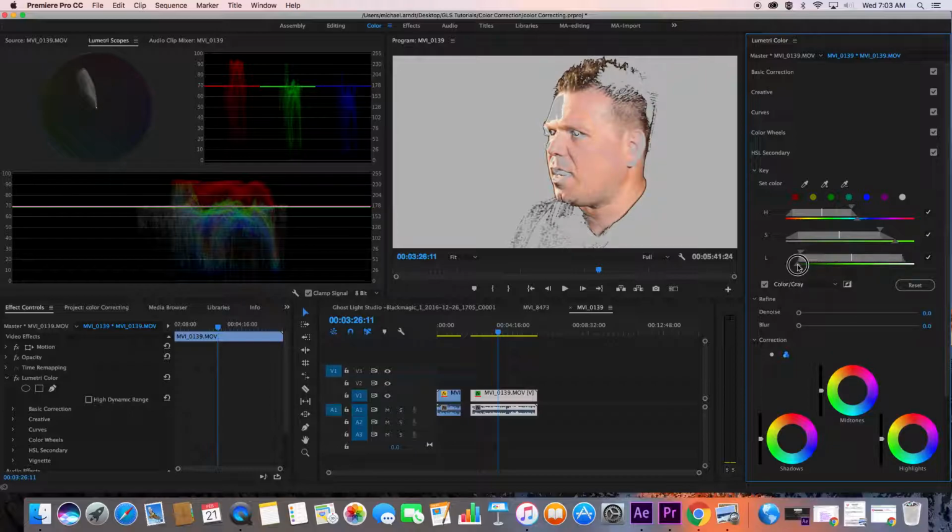Oh, what are you doing? There we go. No, it's not wanting to. My mouse is playing tricks on me this morning. There we go. And we'll blur that out. Maybe denoise it a little bit. Basically creating a matte is what we're doing. Okay, we'll go with this for now.